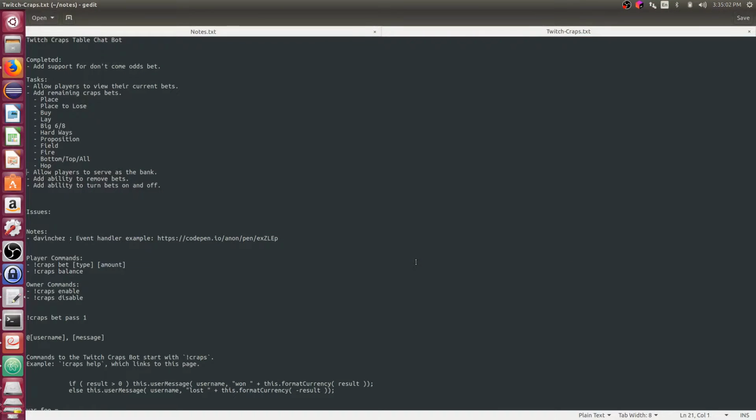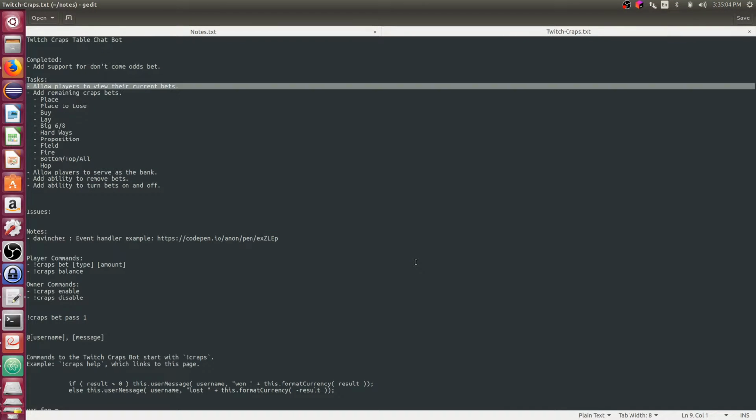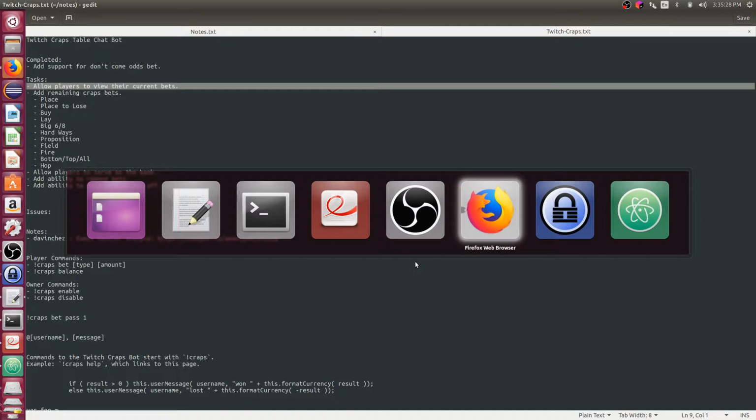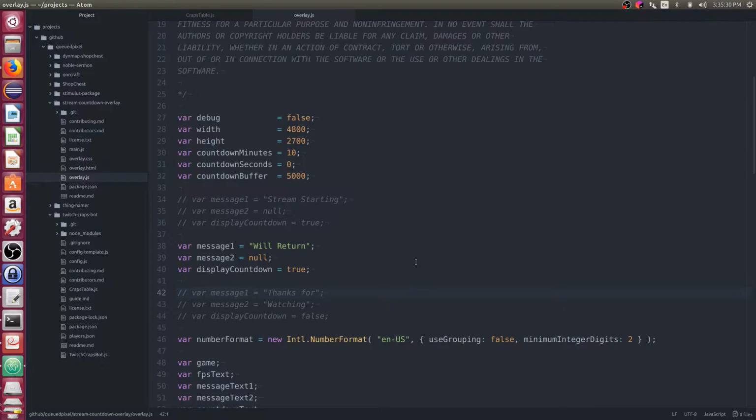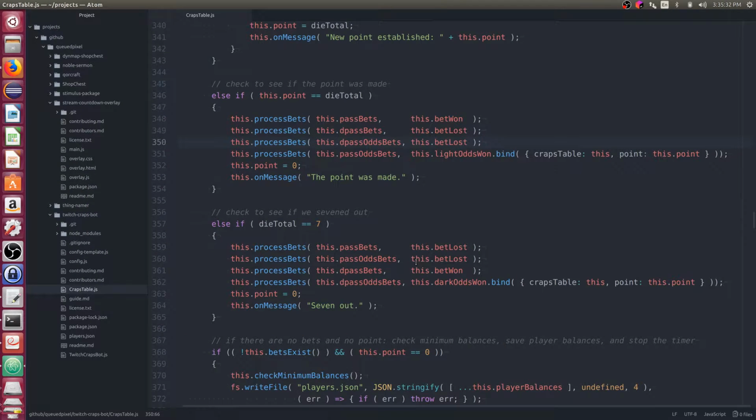My current task that I want to look at is to allow players to view their current bets. Because right now I've got 4 bets in play. And it's possible that players would lose track of all the bets they have, and they want to know all the bets they have. So I want to add in a command to allow them to get that information. So let's think through what we might want that to look like.